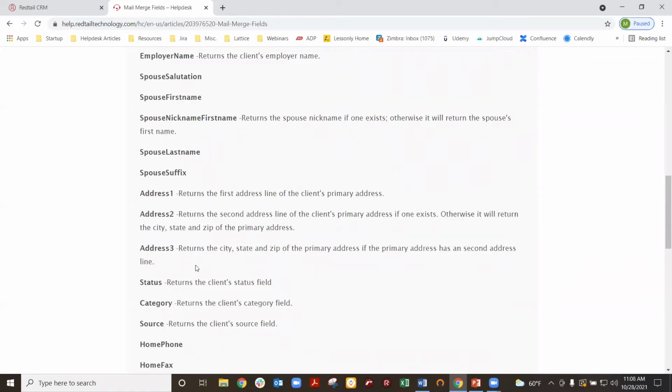We recommend that anytime you are putting an address block into a mail merge template, that you use all 3 lines here. And this is going to make sure that you get all of the address information that is in your CRM, depending on if there is a second address line for the primary address. So what I mean by that is address 1 will always return the first line of the client's primary address.